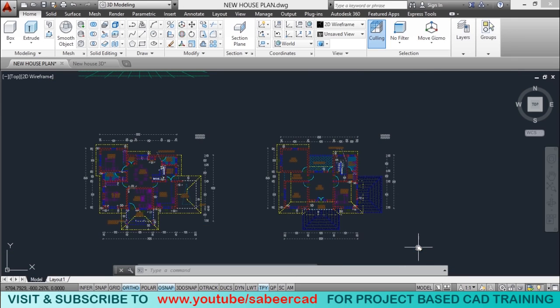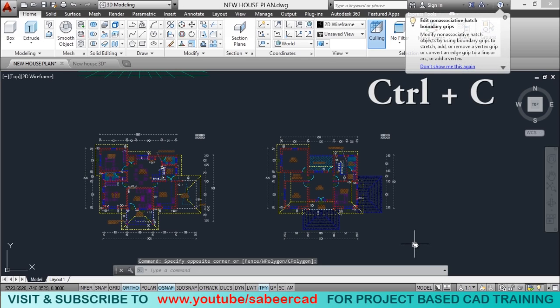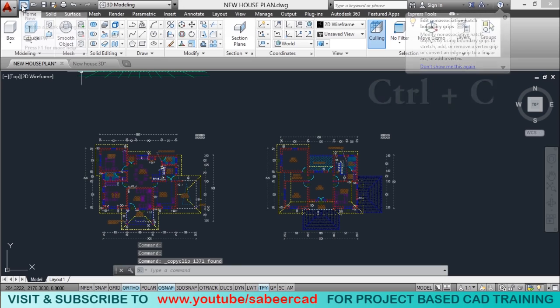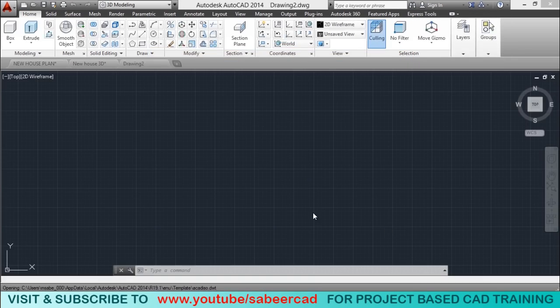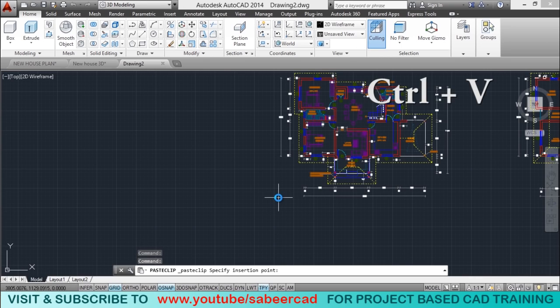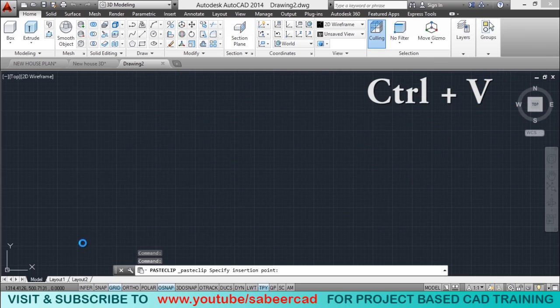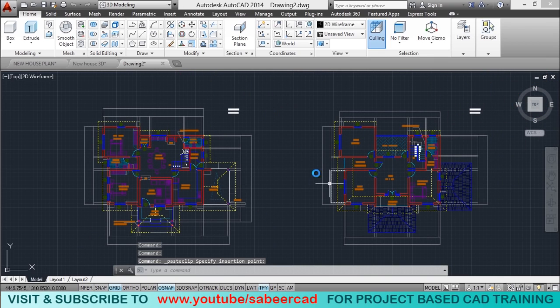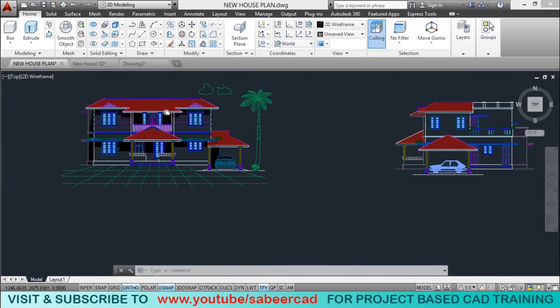I'll just select the plan and press Ctrl+C to copy the plan to the clipboard, and I'll open a new file using the quick access toolbar, and I'll paste this plan over here. I'll press Ctrl+V to paste it. Now the plan is pasted. Whenever required, I can go back to the two-dimensional drawing and refer to the elevation as I told you before.